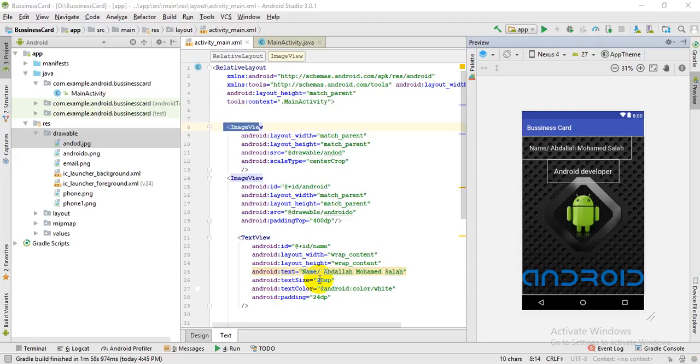And for the text size, I choose 20 sp. You have to choose whatever you want. Feel free to choose your text styles and also the color. But for my design, I think white is the most appropriate one. Android text color is the color for the text, and I use white, as I have said.